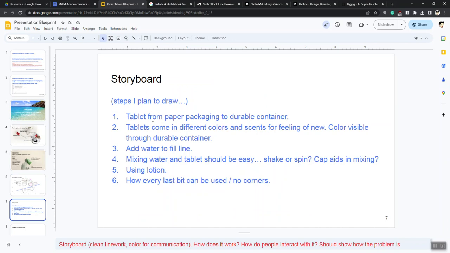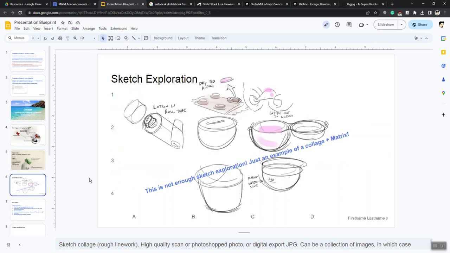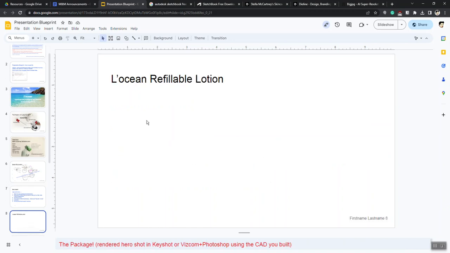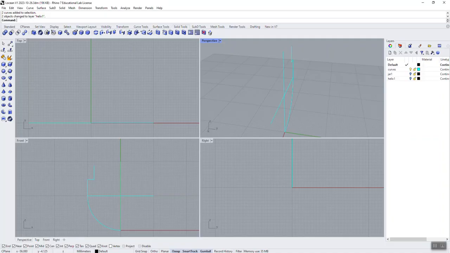Storyboard, for now, just write out the steps you plan to do. However, you could start to sketch this out. I'm starting to think about, can it turn inside out? If I had more time on this, I probably would start to sketch more people and ideas on here of what the step-by-step of how this all works is. But for now, you can write how this uses that. Here, this is going to be your hero shot, and getting into a little bit of CAD.